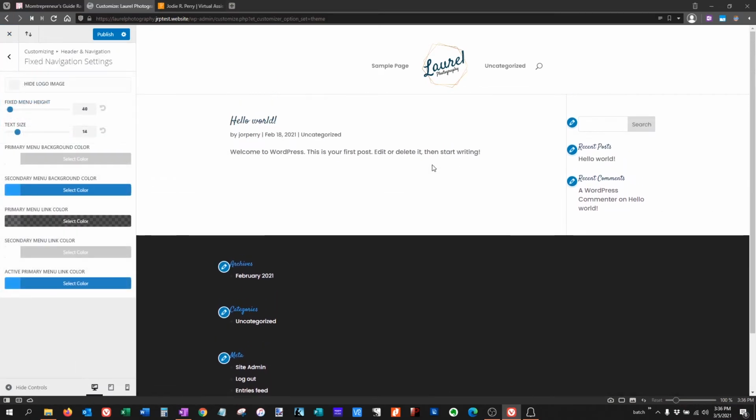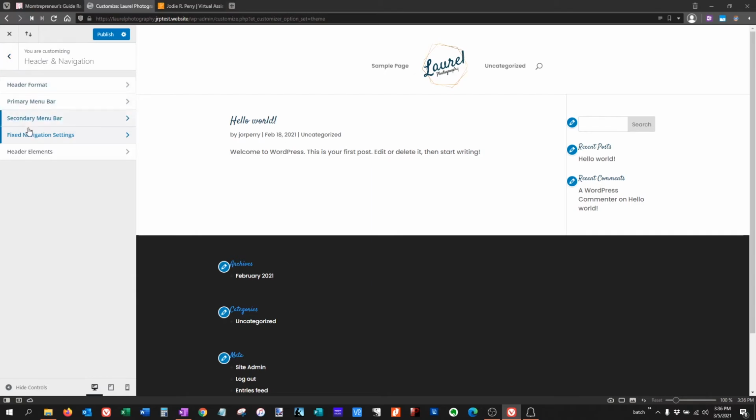So these are the fixed menu settings, and this is what you would change if you wanted to make your menu smaller or larger as you scroll. Since we don't have much on this page, nothing is being activated when we scroll. So we may come back and switch this out once we have more stuff on our page.